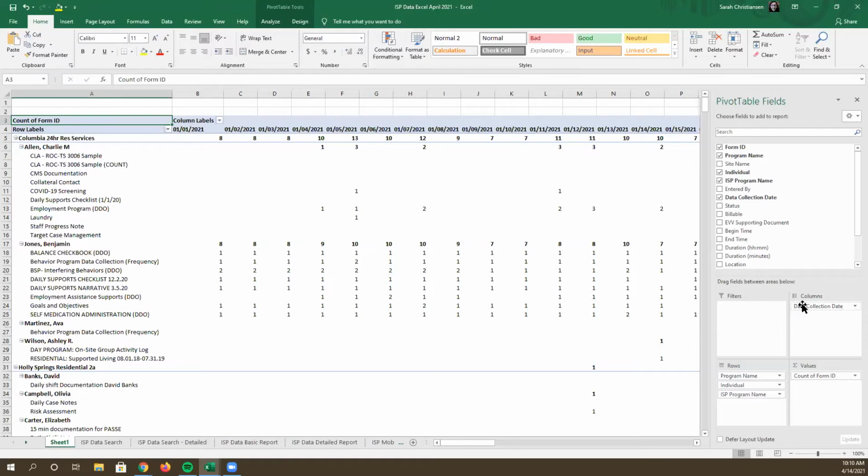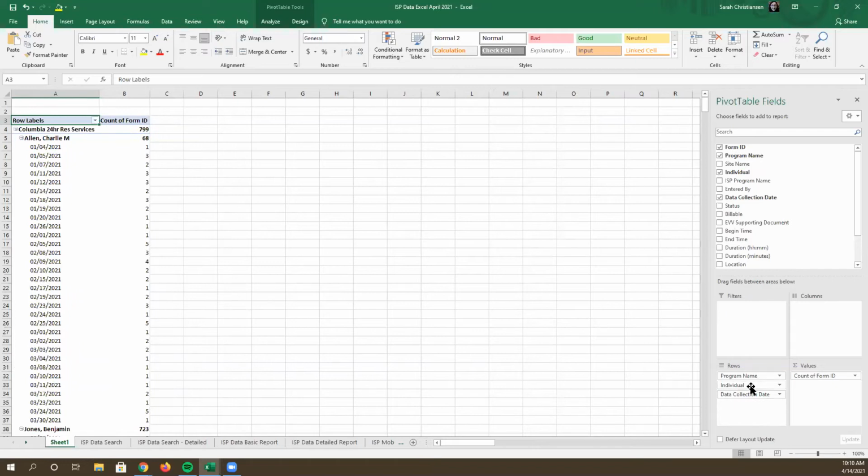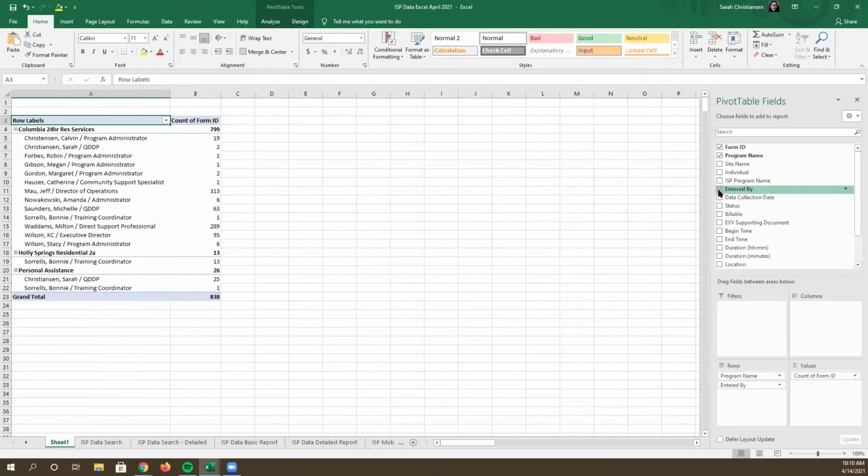These are also really dynamic. Maybe I'm looking at it from this perspective, but then I want to change it up and see which staff are documenting. So I'm going to take out some stuff here. Now I've got program name, and I want to see the staff entered by, which will give me that information. I can see at the Columbia 24-hour program, Jeff and Milton are doing a lot of documentation. Calvin did a little bit. Casey did some. So I can go in and see who is doing documentation for each of these programs.